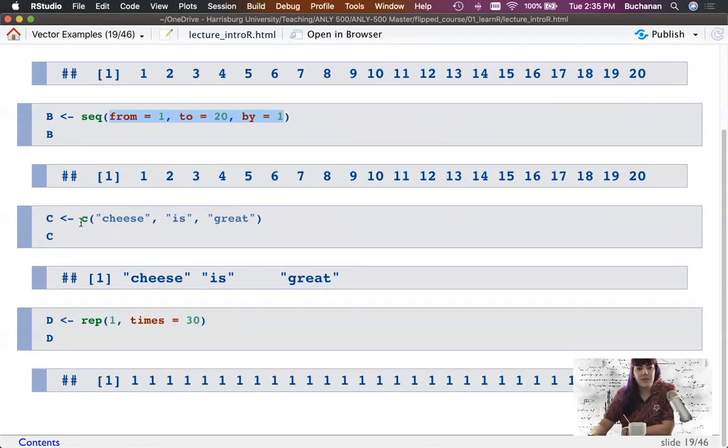Now, everybody's favorite function is the C function. It stands for combine or concatenate. And it just combines these three text values together. And so this is going to be a character vector here, where we have three different words, three different characters. Cheese is great, because it is. And then one more, the repeat function or rep. It's got two arguments, the thing you want to repeat. So I'm going to repeat one, and then how many times? 30 times. All of these are things we'll use this semester.